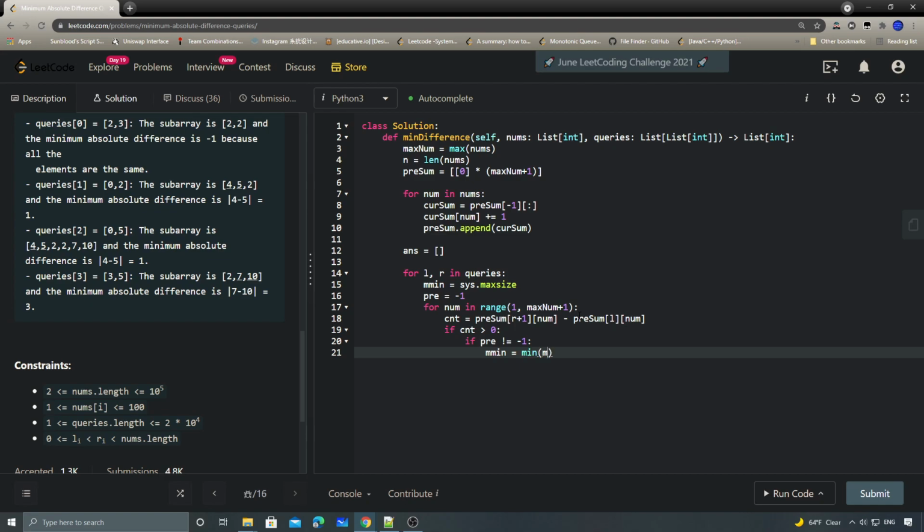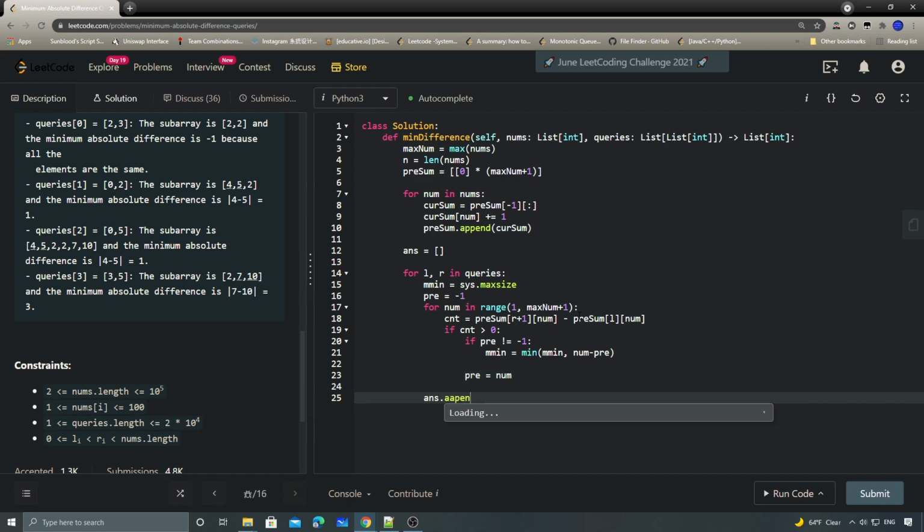The minimum of absolute difference. Actually, it doesn't need the absolute difference because we know the number is always increasing in this case. So it's going to be a number minus pre. Okay, then we update the pre to the current number. Right, that's it. So that's the answer. Append the minimum, and in the end we return the answer.